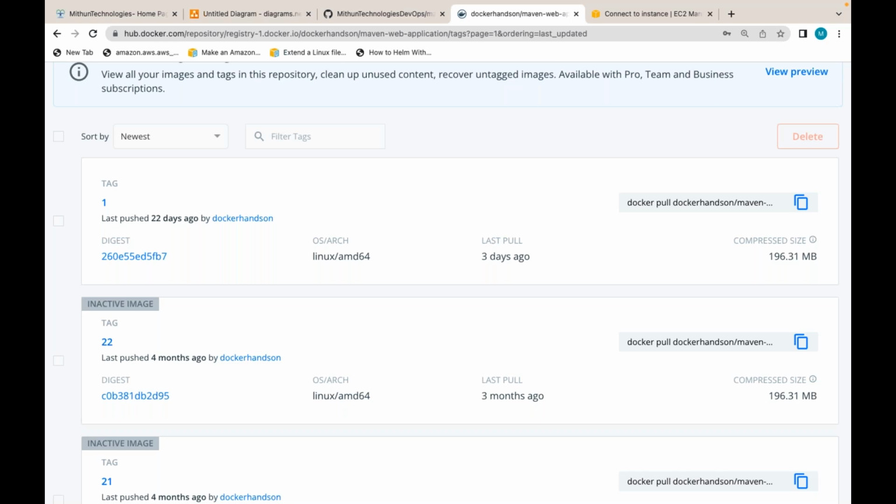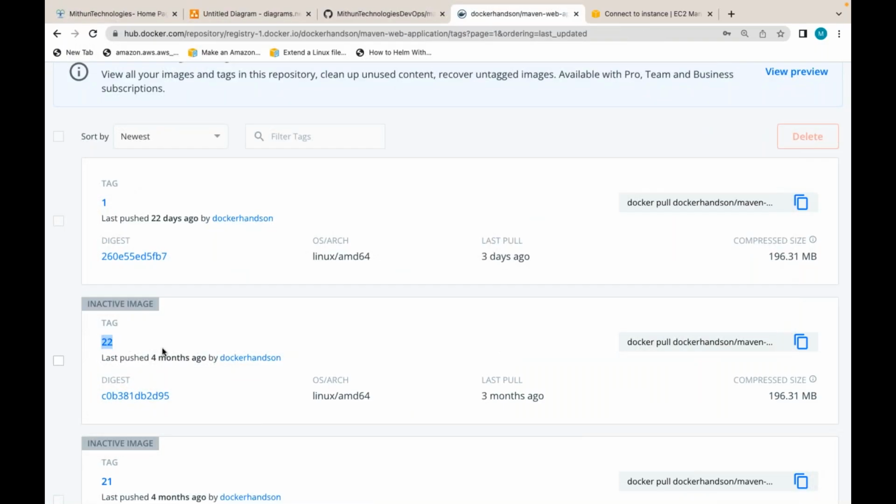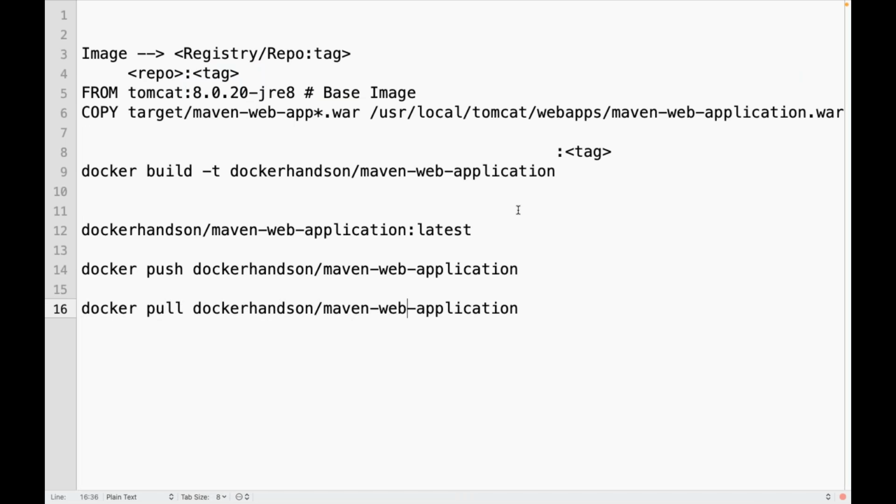Yes. Guys, that colon latest, don't consider this one as latest, maybe 22 as latest. No, don't consider that way. It is going to expect an image with the tag latest. This is not latest. This is a different tag. So what is the default tag in any command where you are not mentioning the tag? What is the default tag it will consider, guys? Colon latest.